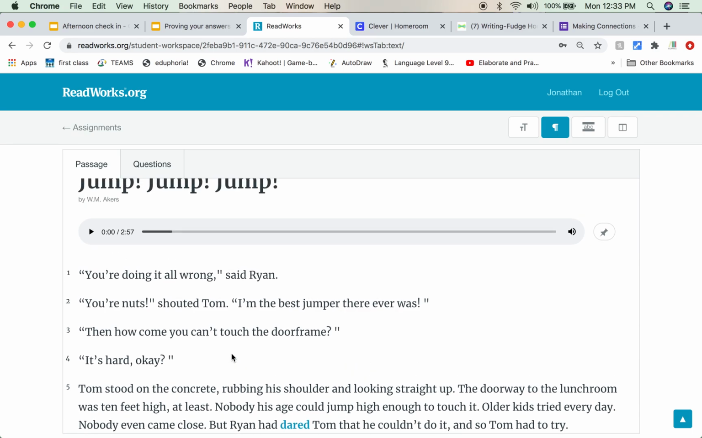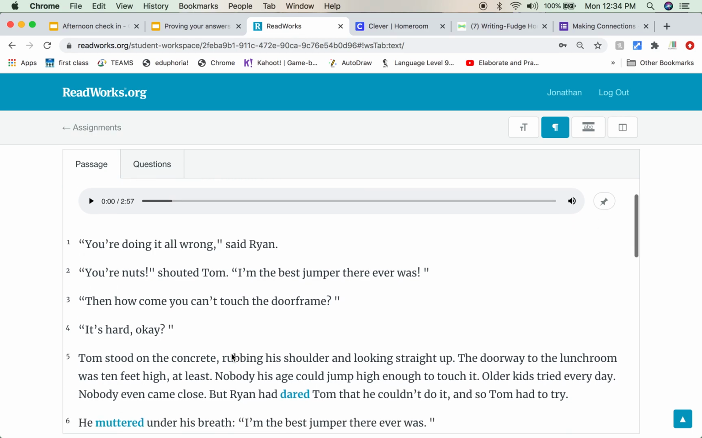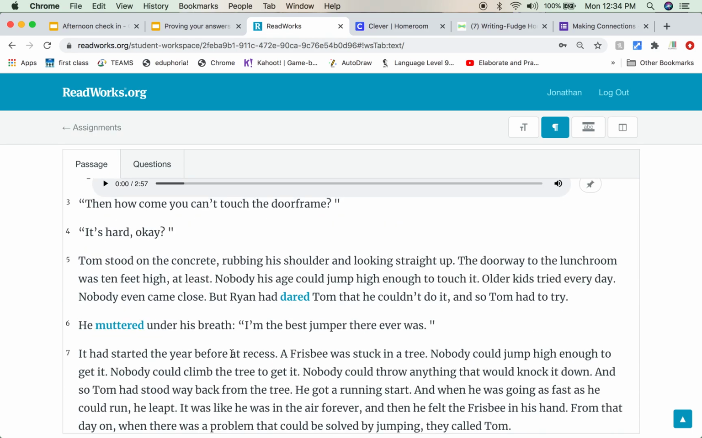"You are doing it all wrong," said Ryan. "You are nuts," shouted Tom. "I'm the best jumper there ever was." "Then how come you can't touch the door frame?" "It is hard, okay?" Tom stood on the concrete, rubbing his shoulder and looking straight up.